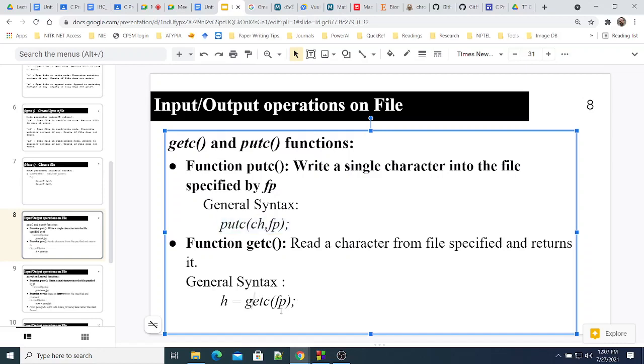So getc takes only one parameter, the file pointer, and as a return it will give the character which is present in the file. If there are multiple characters, we have to keep on calling getc in a loop until all the characters are read, because at one point of time only one character can be read by this function. This function can read only one character at a time. So if there are multiple characters in the file, or it's a long string or a paragraph, you need to call this function in a loop.